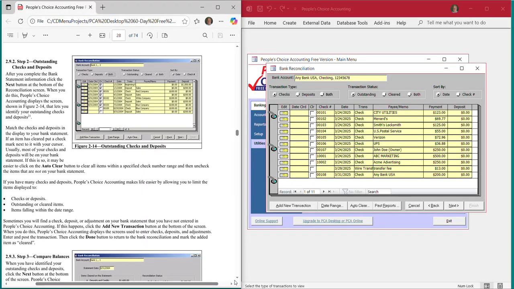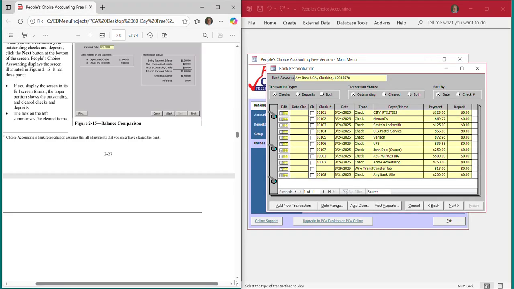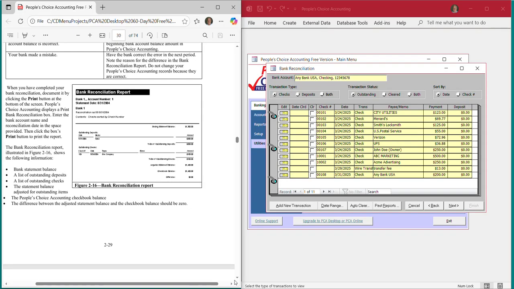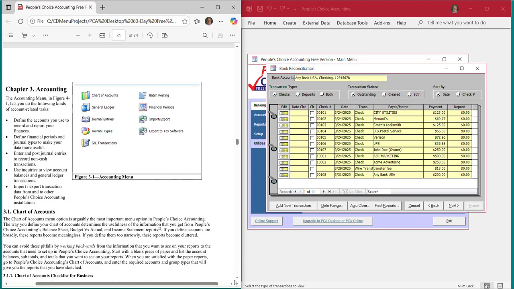Outstanding checks and deposits. So we covered quite a bit, and there'll be a future video that'll go into specifics of printing out the reconciliation report and clear transaction report. But you can do it on your own following the instructions in the handbook.